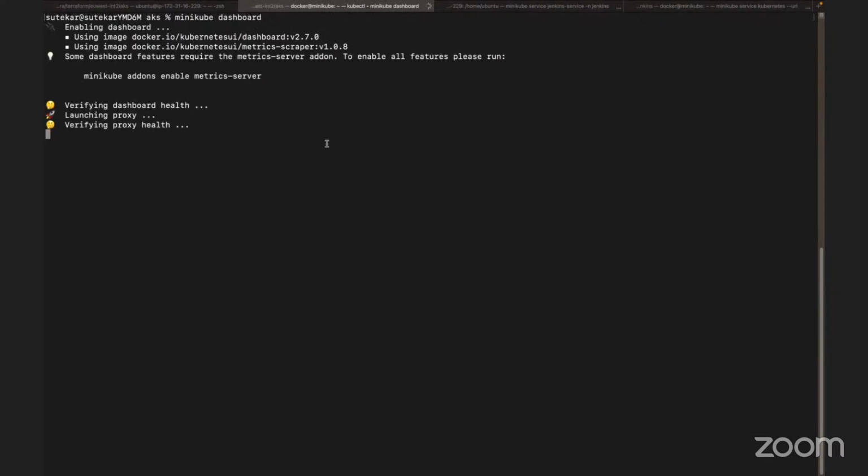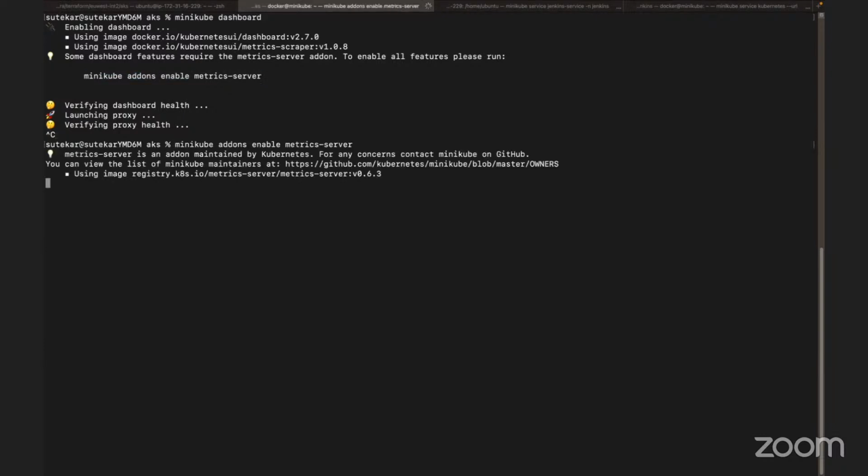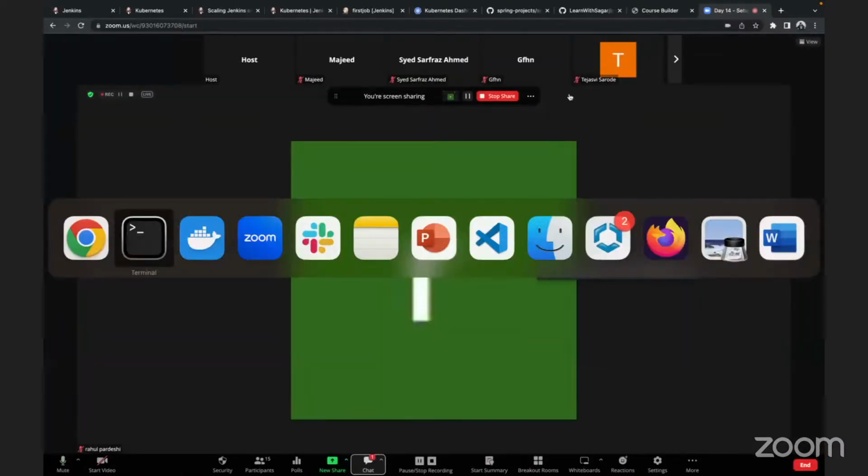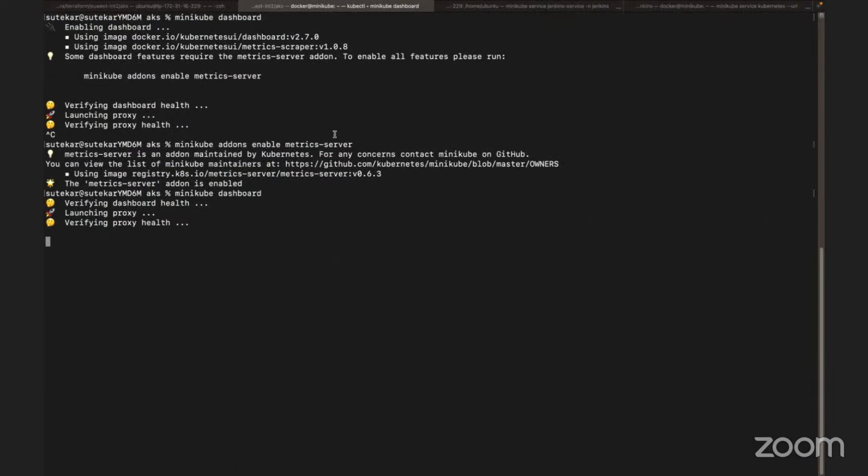From here also you can see every detail about your Kubernetes cluster, and the health of the resources deployed into it. It has got stuck here, maybe we need to add the metric server. Let's add this metric server. It's done, the metric server add-on is added and it will start the Minikube dashboard. It's taking time. Let it take time.